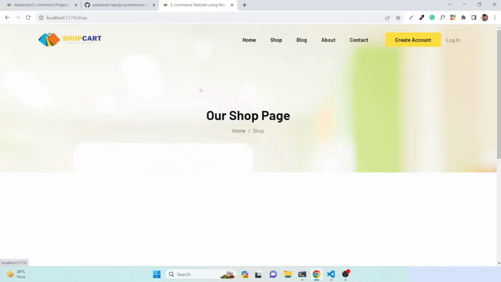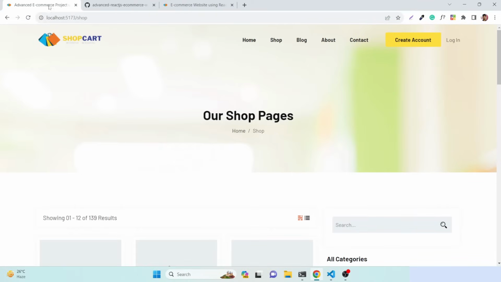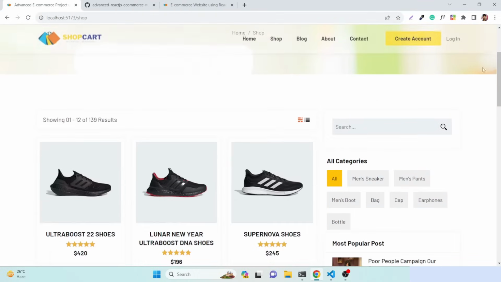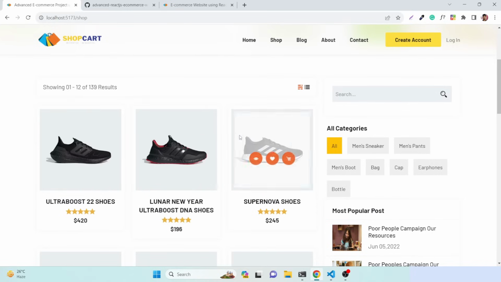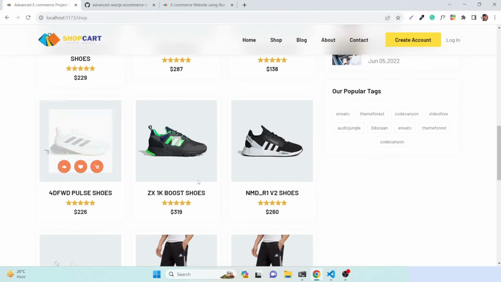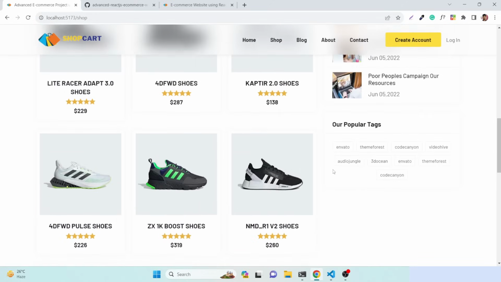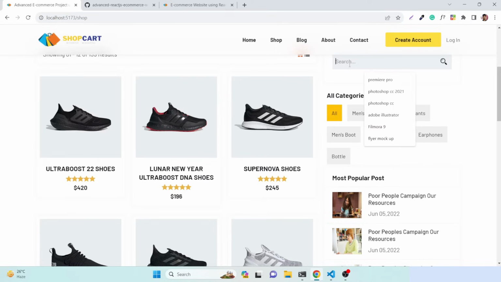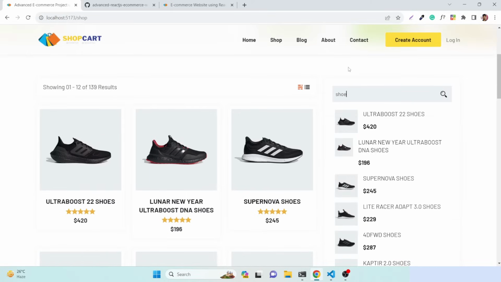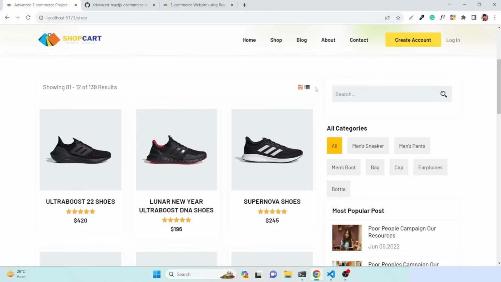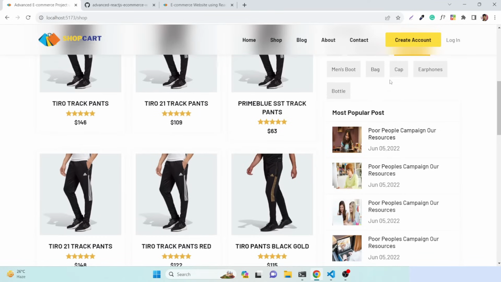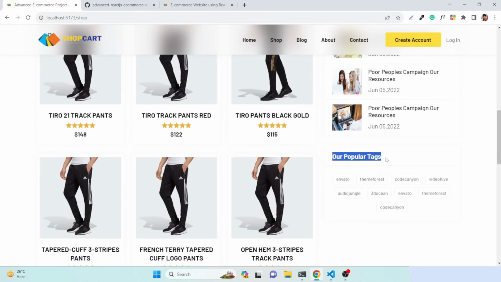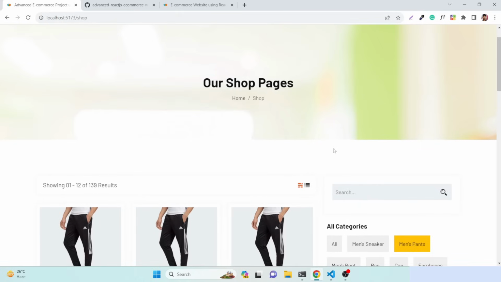Okay, now back to the shop page. Here we have no contents yet, so let's go back to our main website. Here under this banner we have product images and product details. Here you can find product details. Here is the pagination system. Here we have categorizations. Here we have search, for example shoes, and you can filter it. Also you can filter all the pants here, and there are most popular posts here, and our popular category is here. So we have to design the entire page.